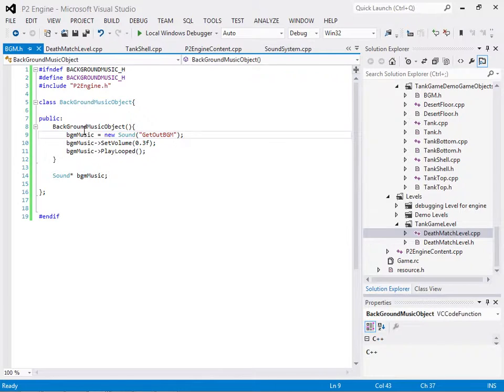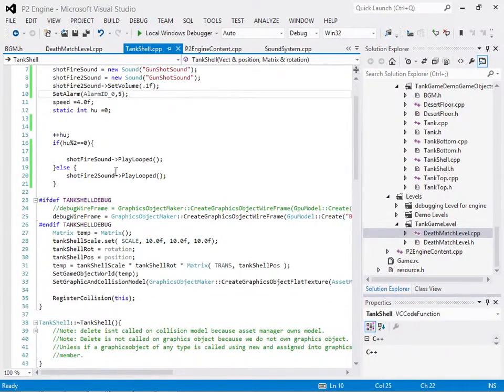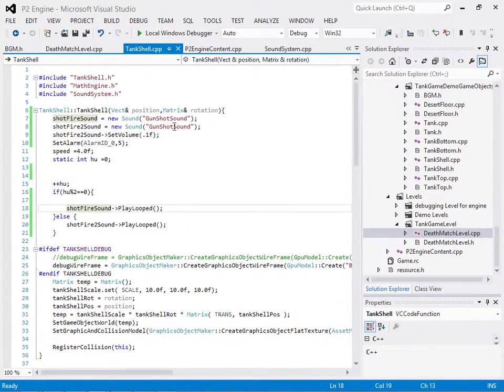And for the demo part, I just have a background music object, very simple, just very roughly done, just to get the point across. And it's going to play a background music, and it's going to be played looped. And the tank shells will either play sound 1 or 2, which is gunshots, but they're different volumes. So it just shows that independence in terms of parameters that you can change.